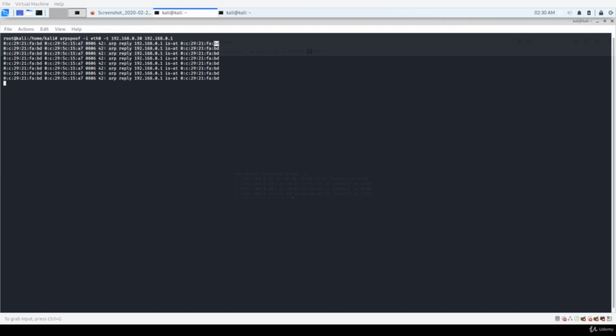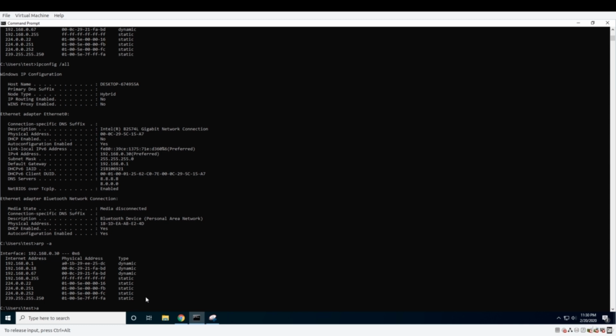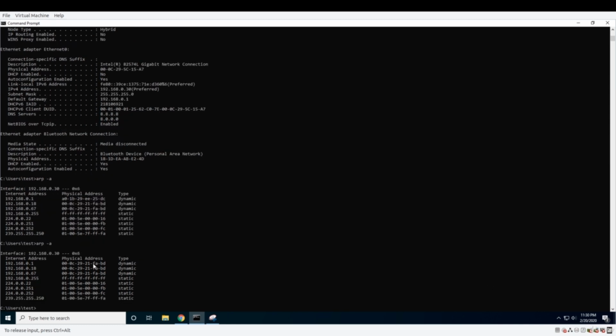So if I go to the Windows machine and try to write arp -a, you will see that the victim machine has updated its ARP table. Now the router, which is 192.168.0.1, the machine thinks that it is at this address, while previously it was at this address, which is the correct one. But now we have spoofed the victim machine into thinking that our router address is this one, which is actually the address of our hacker machine. So now we have achieved one side spoofing.